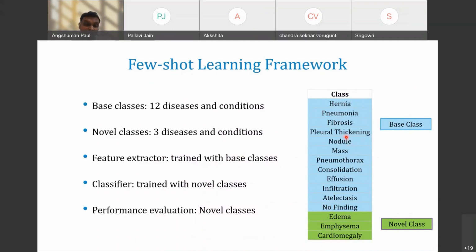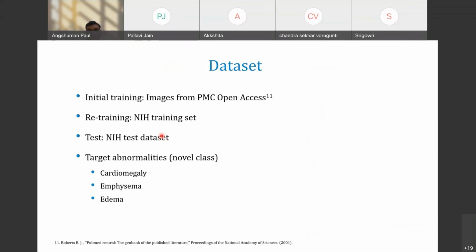We consider 12 classes as base classes, for which we assume that we have a large amount of training data. And the rest three classes, cardiomegaly, emphysema, and edema, we consider as novel classes, for which we assume that we have only a few training data. Now, the feature extractor in our framework is trained with the base classes, and the classifier is trained with the novel classes. And the performance of the few shot learning method is evaluated on the novel classes.